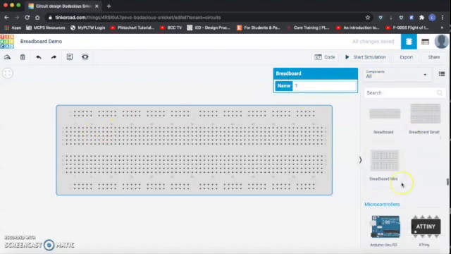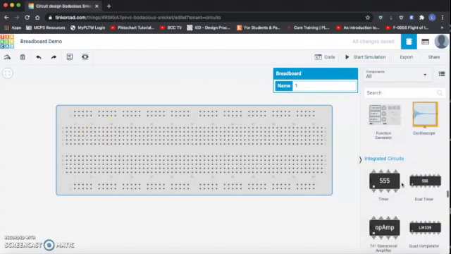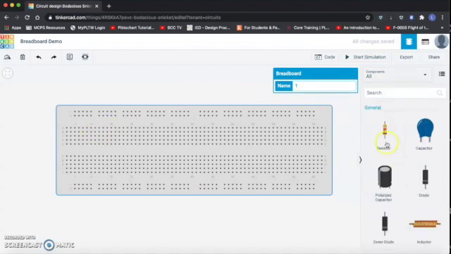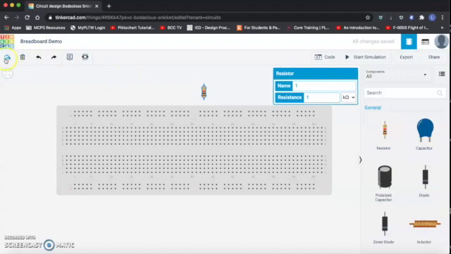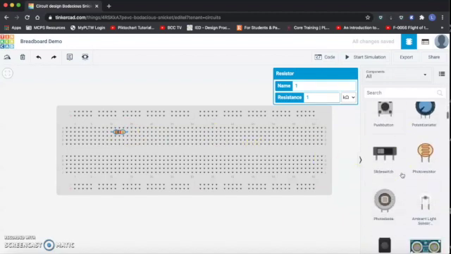So now let me grab a component. I'm just going to scroll up here and I'm going to grab a resistor and I'm going to place that resistor into the circuit. Now I'm going to rotate that component because I want it to go across 2 different columns inside of the breadboard. Remember, one of our breadboarding tips is to keep components as close together as possible.